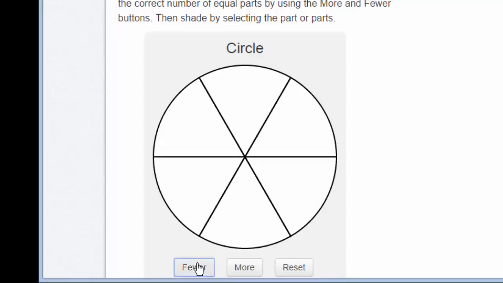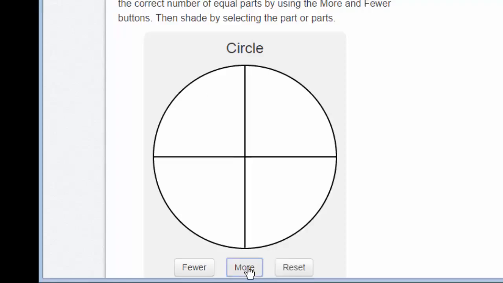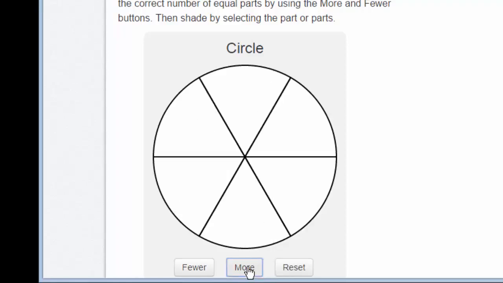What if I want to start over from the beginning? I click reset, and that brings it down to halves. But I will go to sixths. Now the question's not answered. Be careful. The question is not answered until you shade the part that you want to shade to answer.